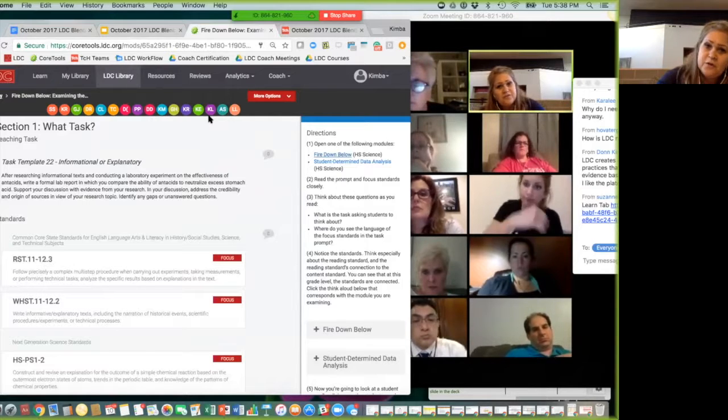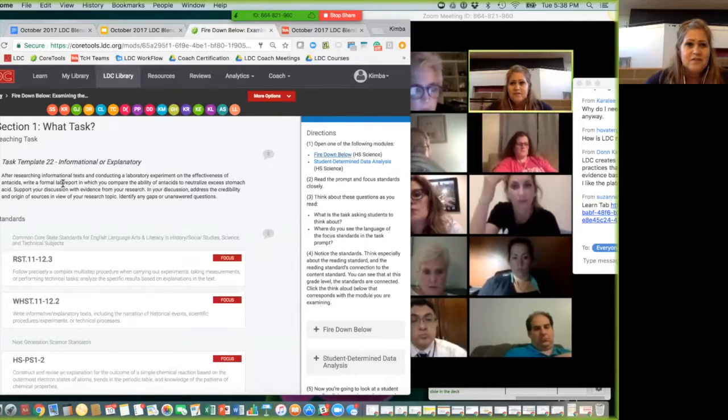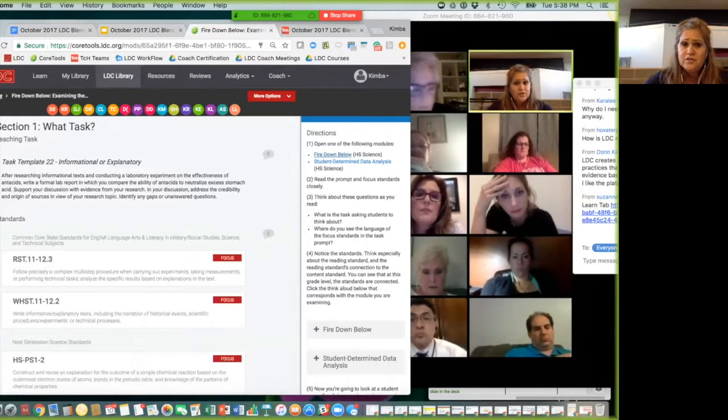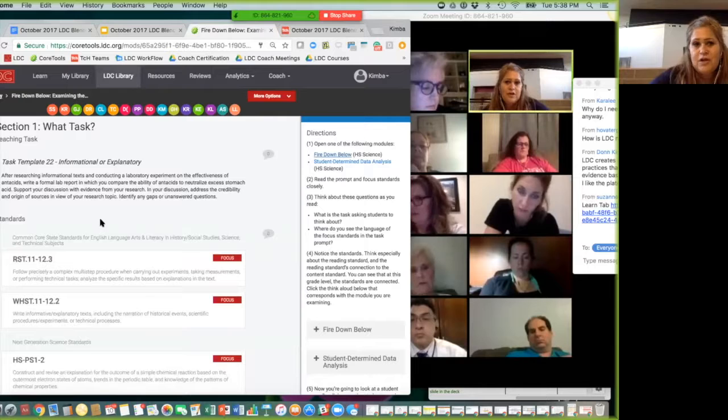So let's go ahead and look at steps 2 through 4. Read the prompt and focus standards, and think about these questions as you read. What's the task asking students to think about, and where do you see the language of the focus standards in the task prompt? After researching informational texts and conducting a laboratory experiment on the effectiveness of antacids, write a formal lab report in which you compare the ability of antacids to neutralize excess stomach acid. Support your discussion with evidence from your research. In your discussion, address the credibility and origin of sources in view of your research topic. Identify any gaps or unanswered questions.